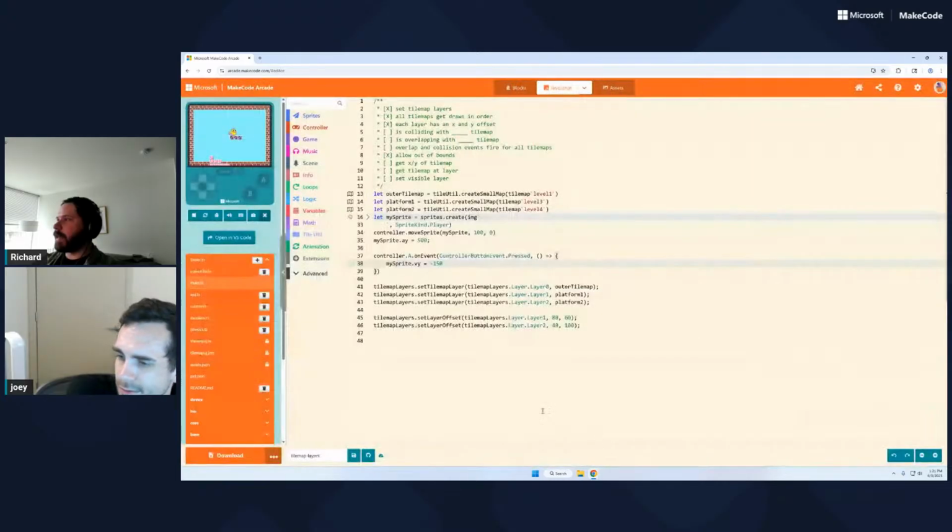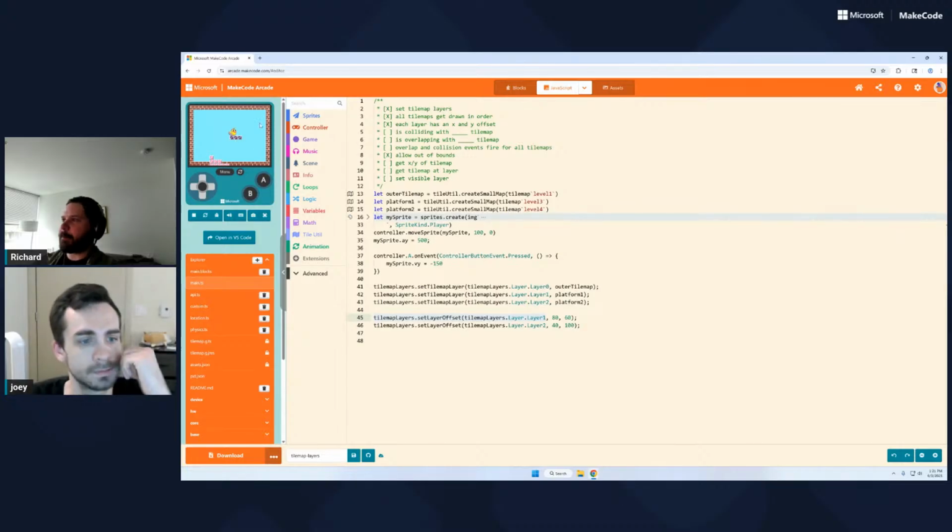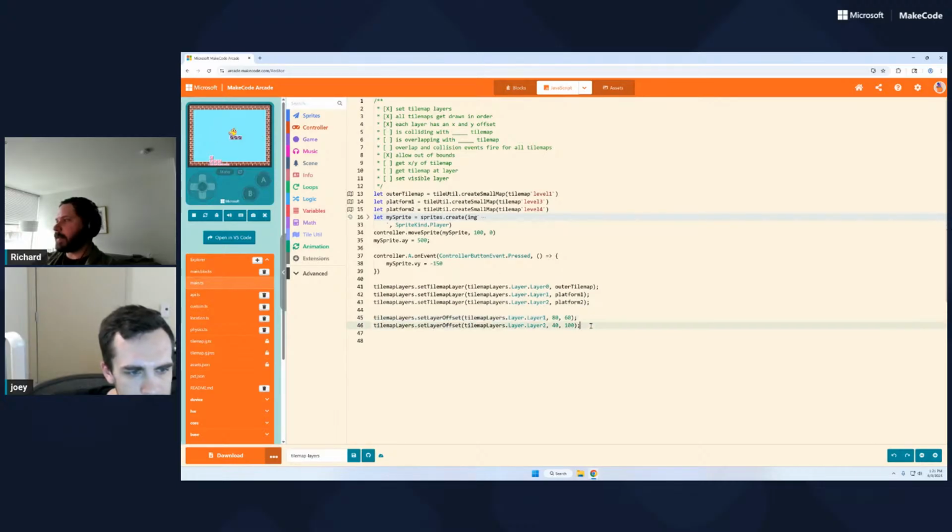So let's write some code to do that real quick. We have our set layer offset right here. And this is our layer 1. So our tile map right here, this is the layer 1 tile map. The background is layer 0. This one's layer 1, and this one's layer 2. So we're going to make this layer 1 move left and right. So let's write some logic to do that.